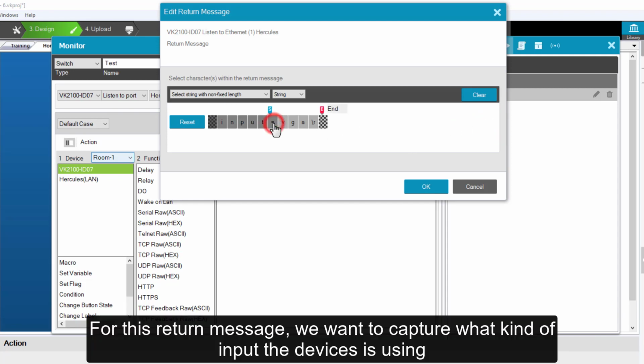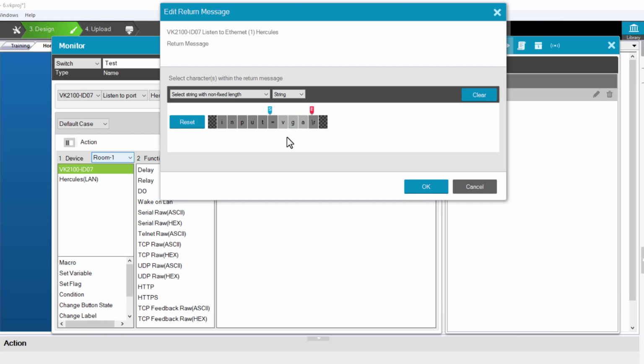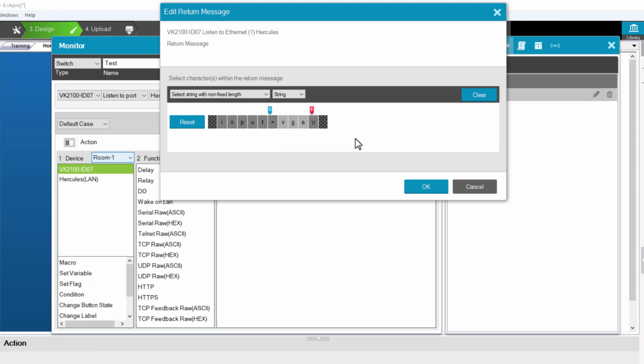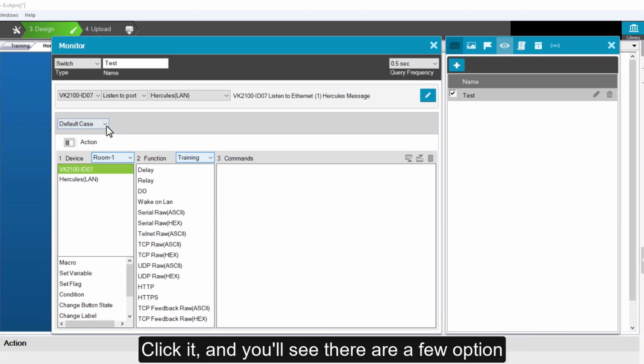For this return message, we want to capture what kind of input the device is using. So, we want to intercept the string value after the equal symbol, and before the / symbol. As you can see, if you are using switch type monitoring, you'll not see conditional judgment parameter here. Click OK to return. On the left side, you'll see a drop-down menu called Default Case. Click it, and you'll see there are a few options.